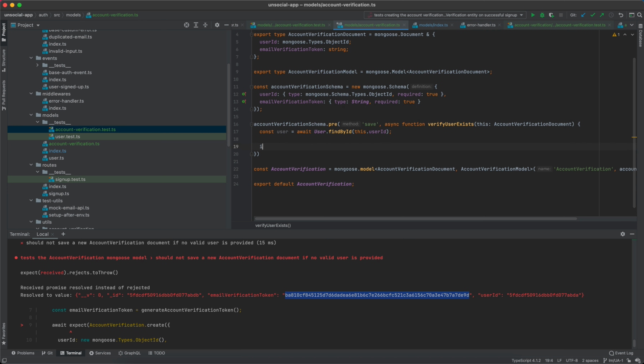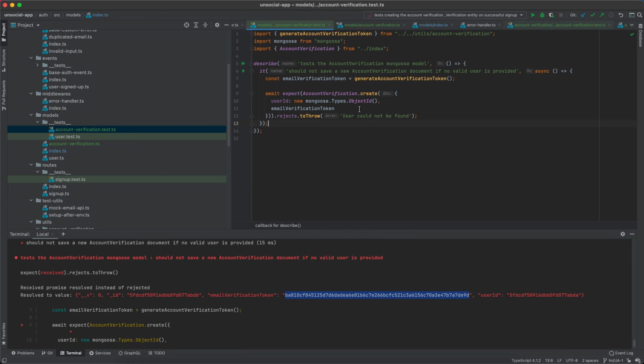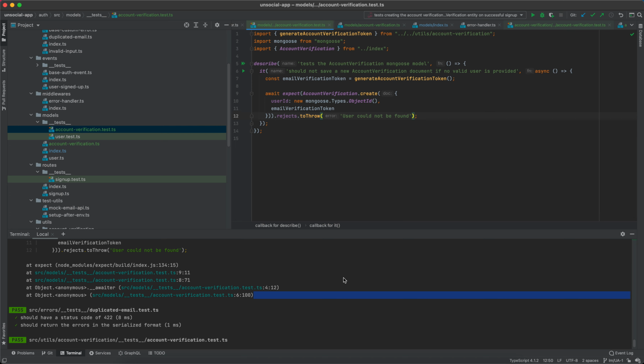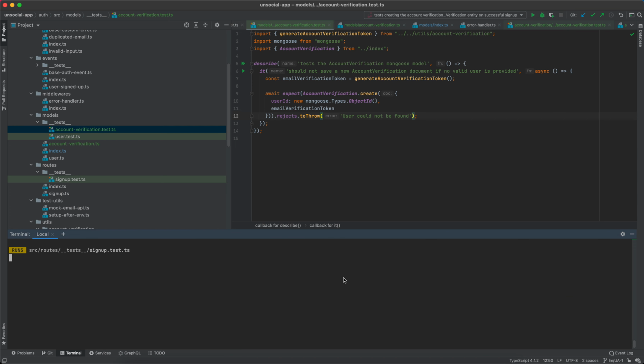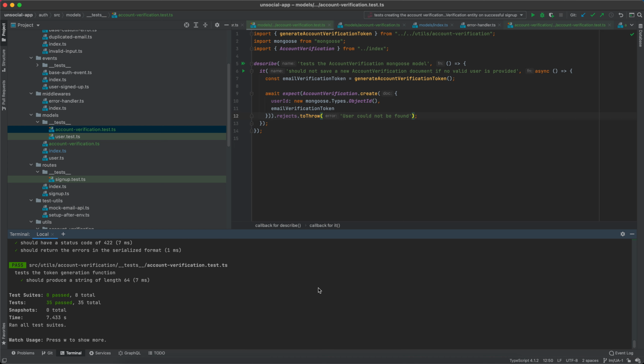So if there is no user, I want to throw my error, right? If there is no user, I want to throw a new error with the message user could not be found. And now for the sake of completeness, I'll just copy and paste this message within my test, but I think they are the same exactly. And now if I save this, now my tests should pass. Exactly, now everything is passing.